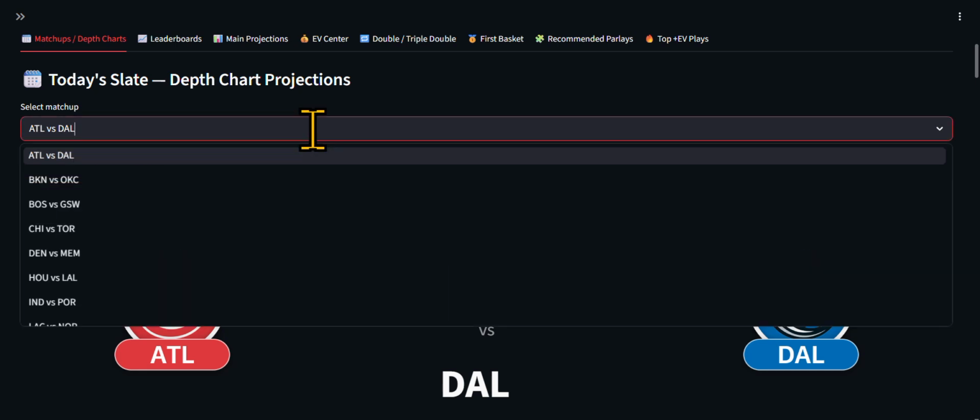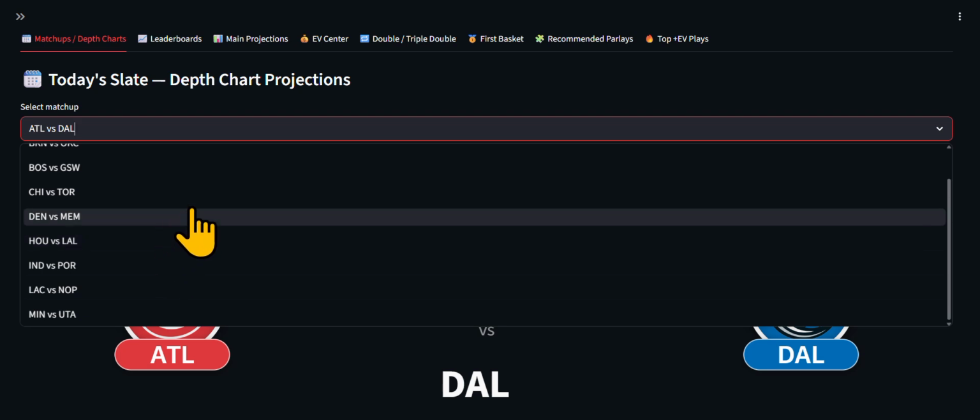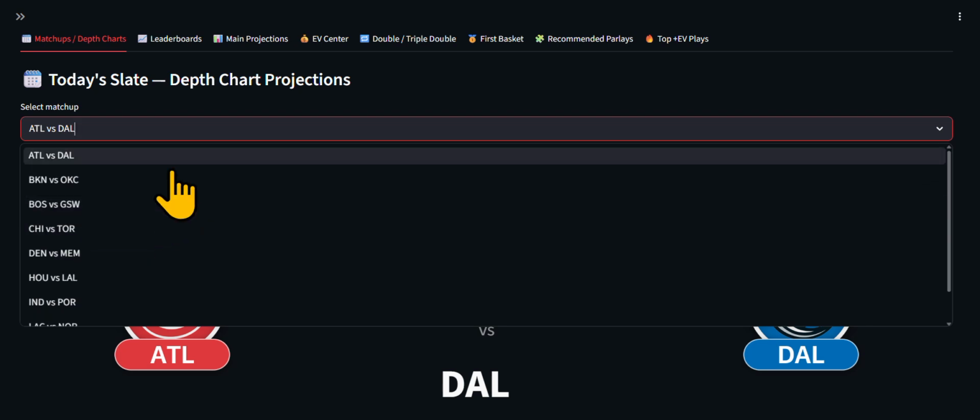So here you can search by any matchup for today. It's a lot of games today. So what is it? $8. So you got $1, $2, $3, $4, $5, $6, $7, $8. So it's $1 a slate.